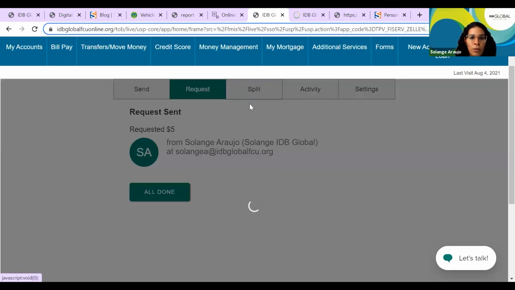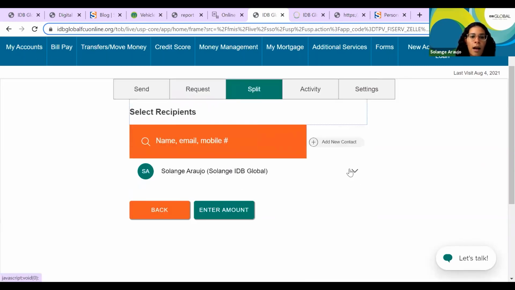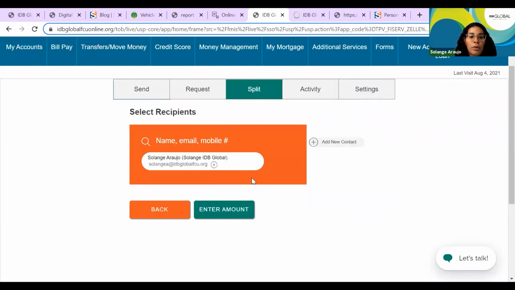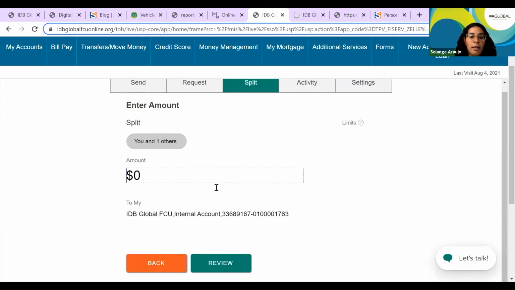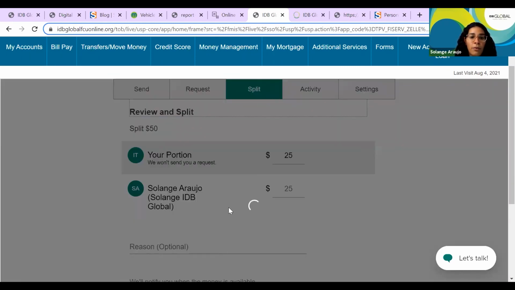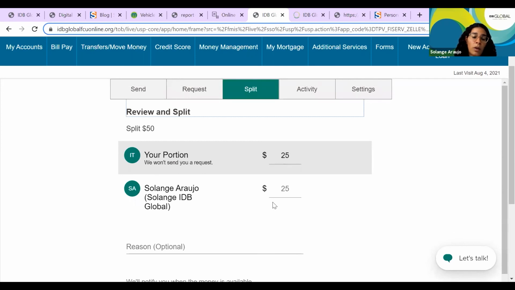And something really cool that you can do with Zelle too is split. Let's say we went out for dinner or for lunch, or we bought a gift for a friend in common or something like that. And I paid for it, and I would like to request that money, half of that money, let's say, from somebody. So I can select the person I want to split that bill with and then enter the amount. And let's say the amount was $50. I'll have $50 here. And then when I review, I'll see that each person is paying $25.